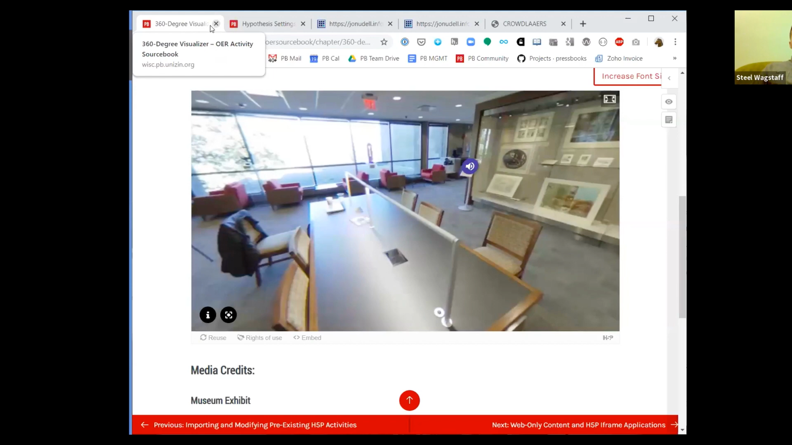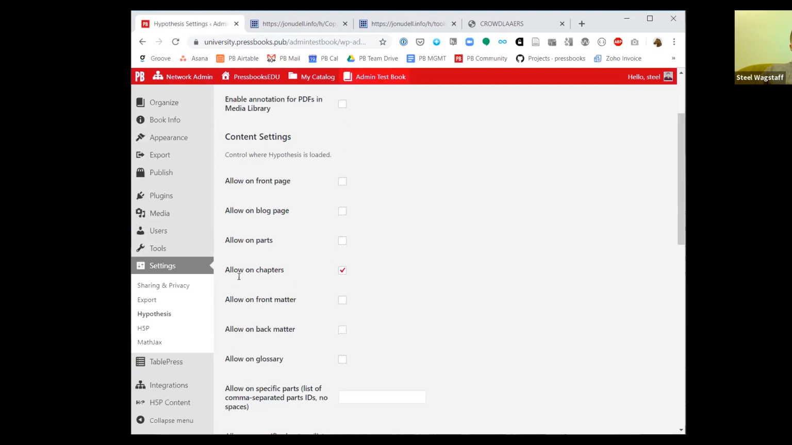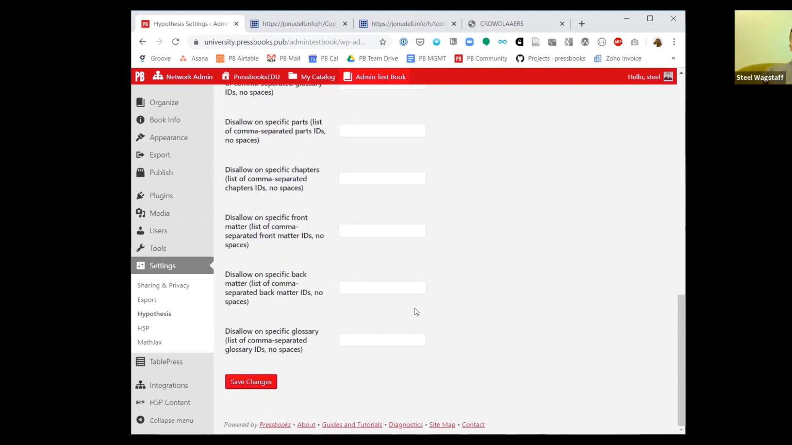The last thing that we want to talk to you about and show you is how to do web-based annotation. And we built in a tool that's called Hypothesis for this. In order to enable Hypothesis and annotation in your book, you come in the book dashboard to Settings, Hypothesis. And then you'll decide which part of your book you want to allow it on. In this case, I want to allow it in chapters. I could also allow it in front matter, back matter, glossary parts. But for now, we'll just stick to chapters. So I'm allowing it in chapters, and I'm saving the changes.